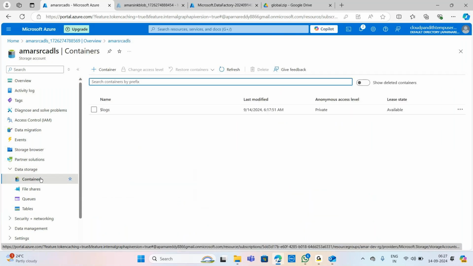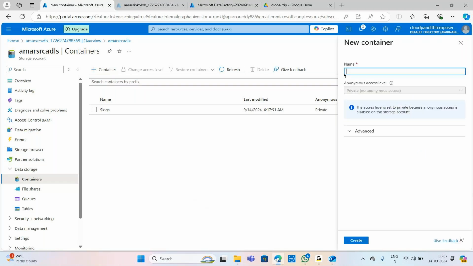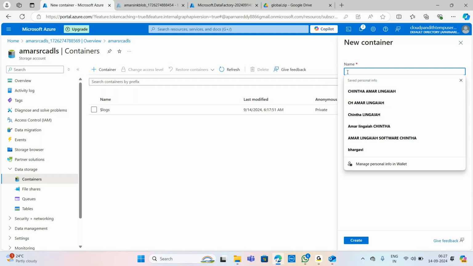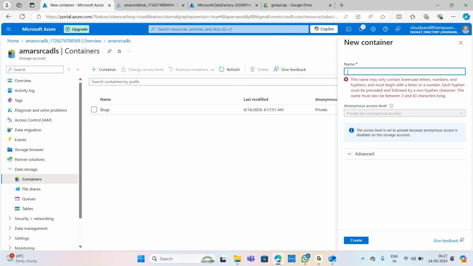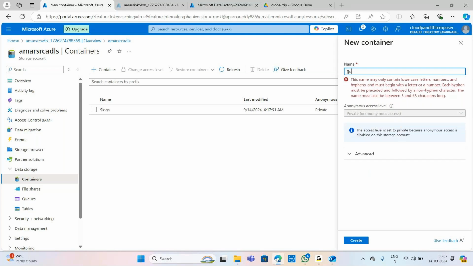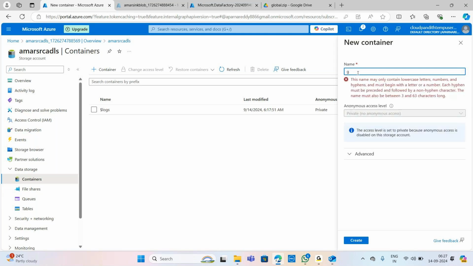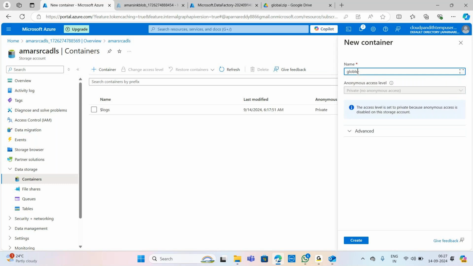Here you create a container called global. Click on the plus container. See, you are answering theoretical things, but no worry. Now you are not able to do the thing. That's the problem. Give the name as global. Create a global container. Global. Click create.